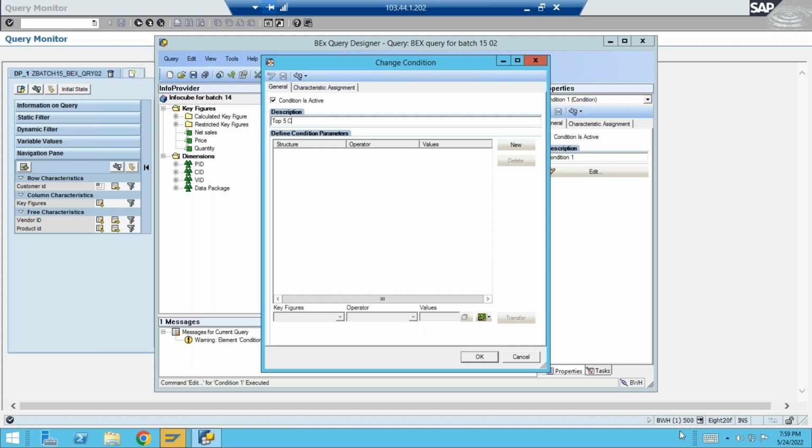Okay, so top 5 customers. Give some name, any name. This is just a description. Then click on new, key figures. So what is my key figure? I want to see the top 5 customers with respect to this revenue. What is my operator? I have different operators over here: equal to, not equal to, less than, greater than or equal to, less than or equal to, between, top n, bottom n, top percentage, bottom percentage, top sum, bottom sum, like that.